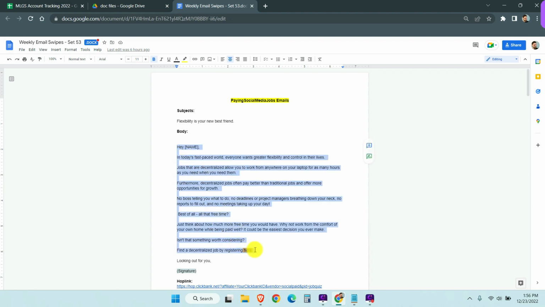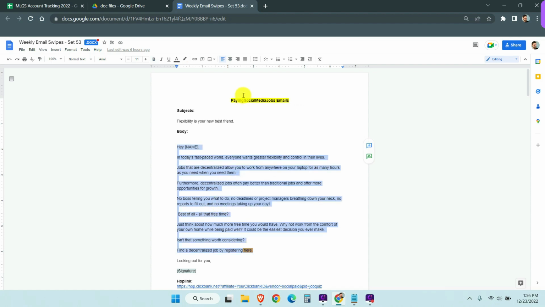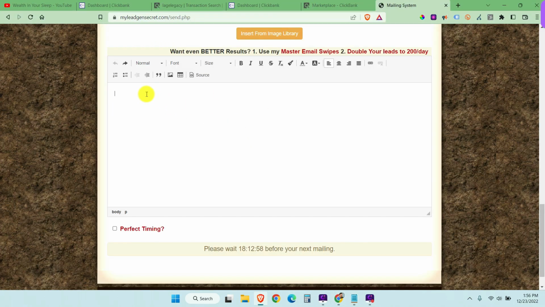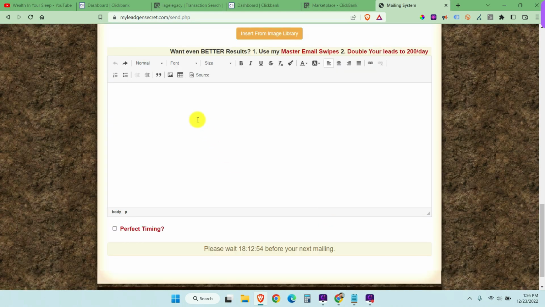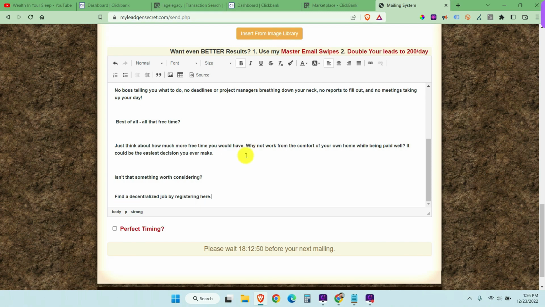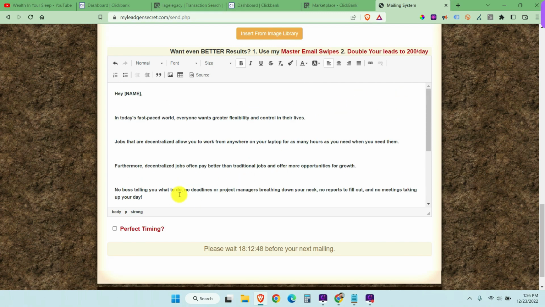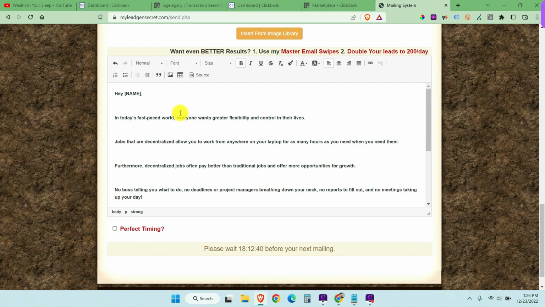And I'm going to copy this Word document and show you how to remove the formatting. So I'm going to copy. Let's go back to the mailing system, and then I'm going to paste. Whoops, cancel. You have to do Control V, and you can notice that all of this is actually bold, and you don't want your entire email in bold because it is not good. I'll show you why here in a few minutes.